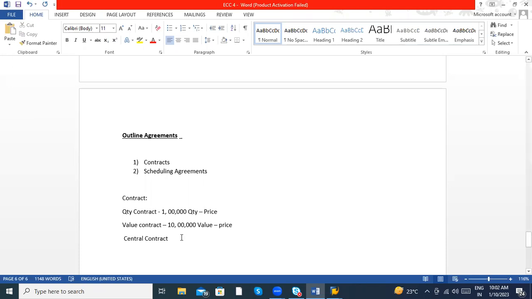And when we're talking about a central contract, it is either quantity or value. We will be defining that in the central contract. Okay, so this is what we have in contracts.